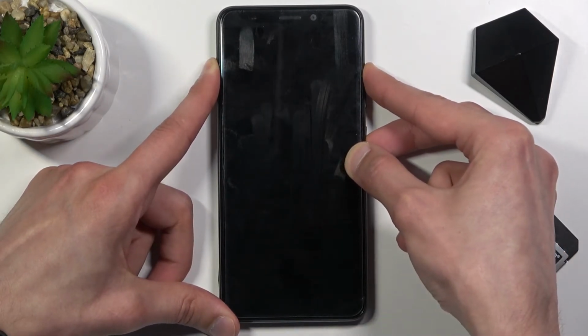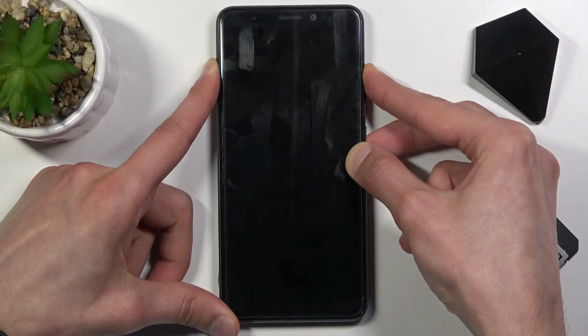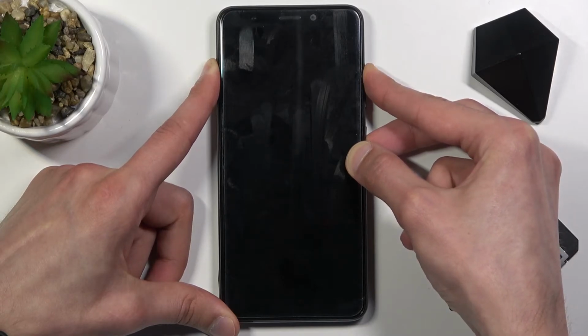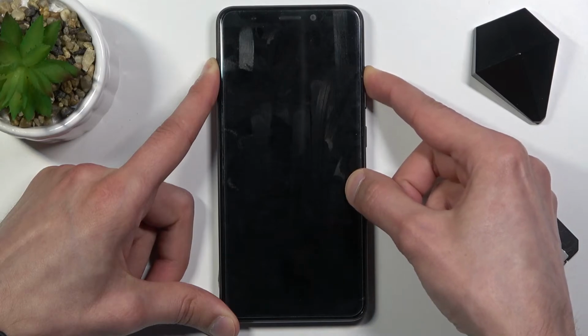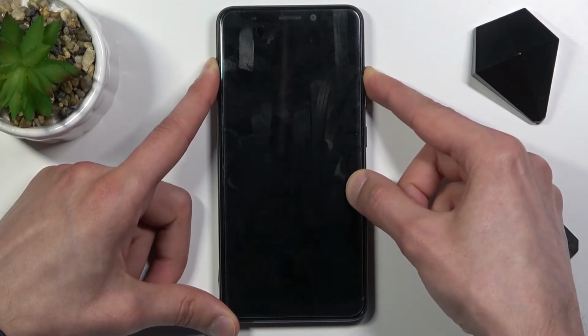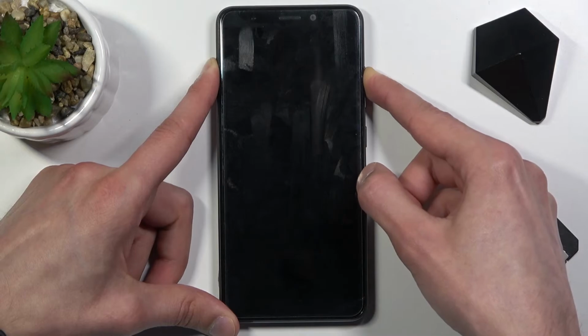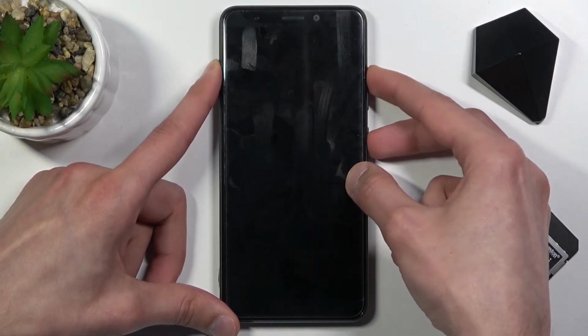1, 2, 3, 4, 5, 6. And this was again too long, or too short, I mean. So let's try it again.